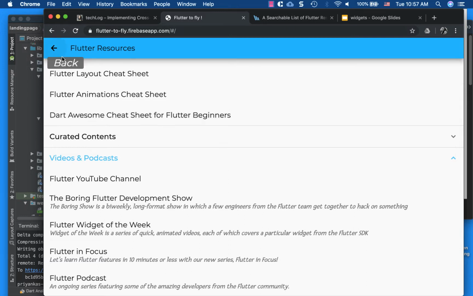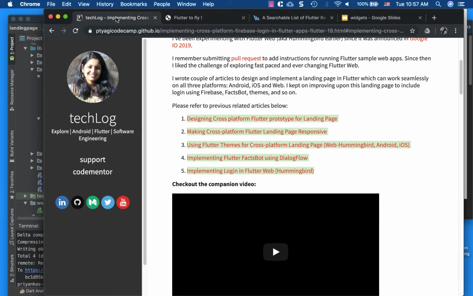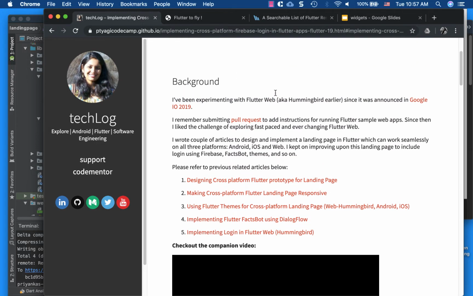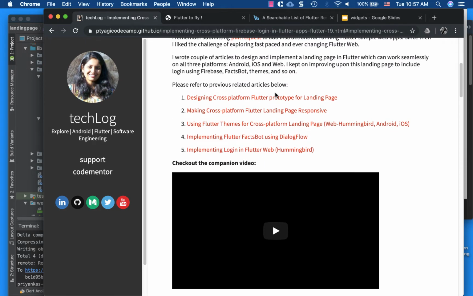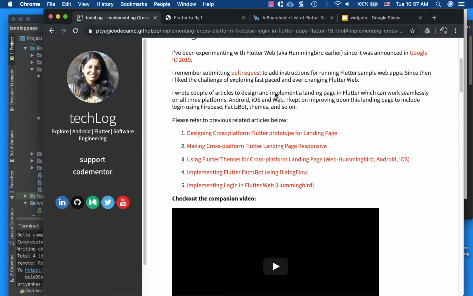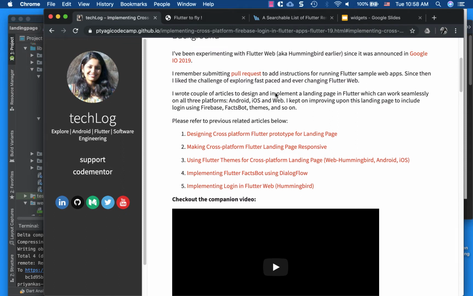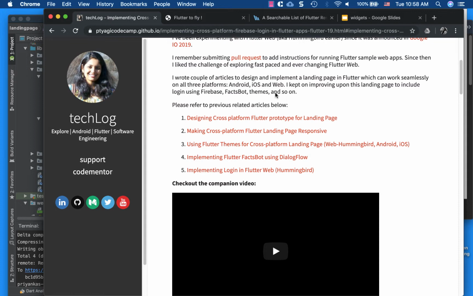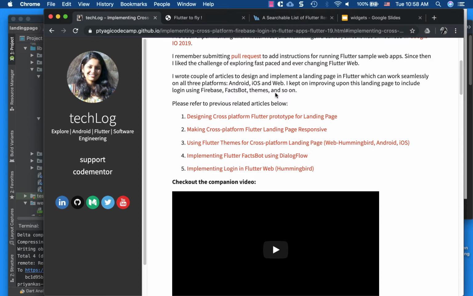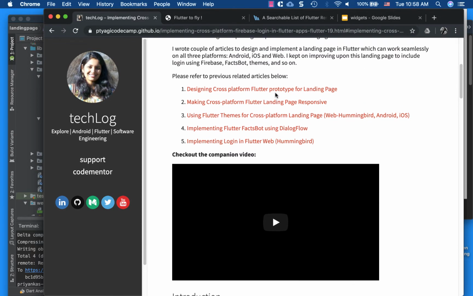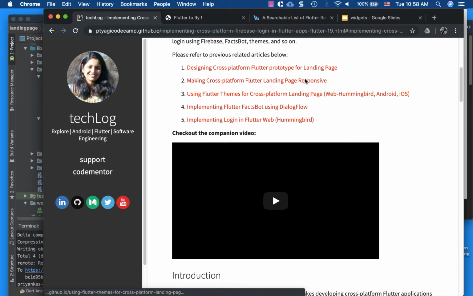All right, so let's get started with what I changed to migrate it to Flutter 1.9. I also wrote a companion article for this. It has a little background about how I got started with Flutter Web. It was Google I/O 2019 when I heard about Flutter Web, and I really got excited about it. From making my first pull request for the instructions to run the Flutter sample web apps, I've been exploring this, and I have written a couple of articles about web.